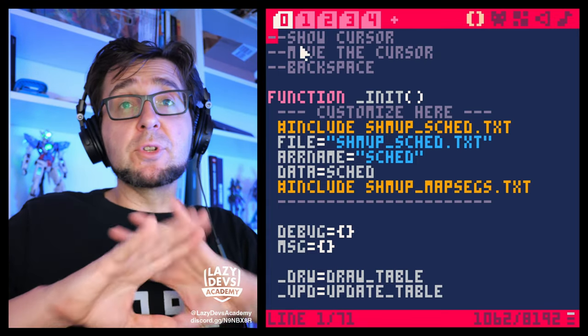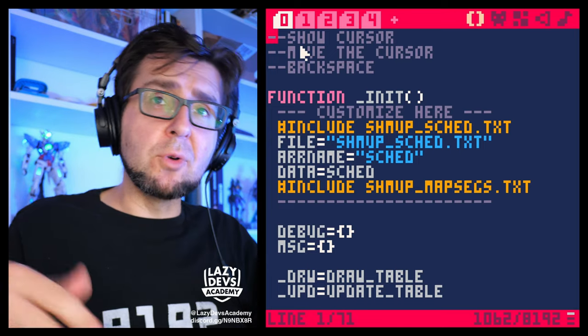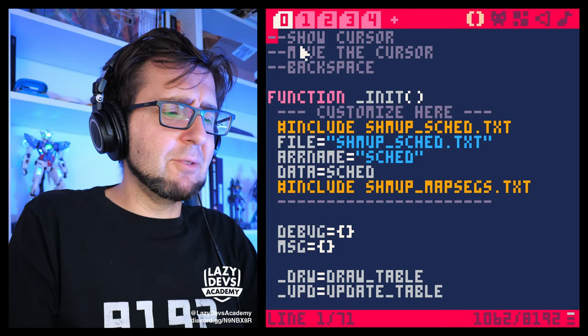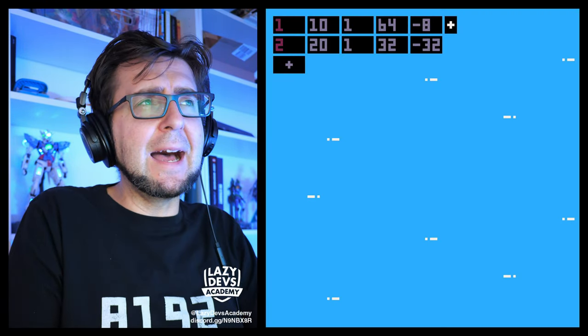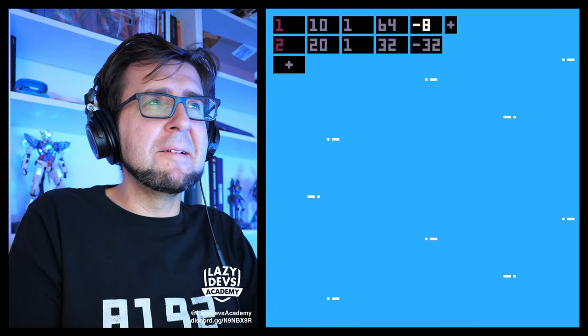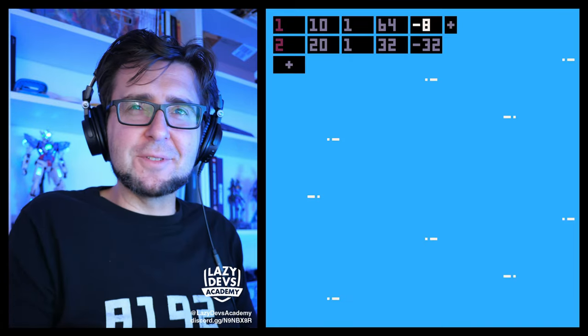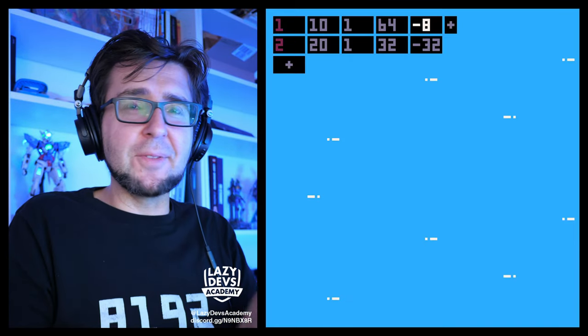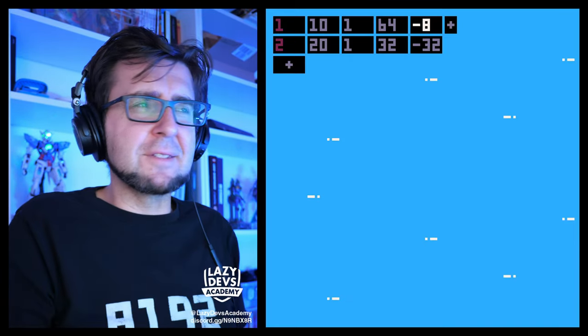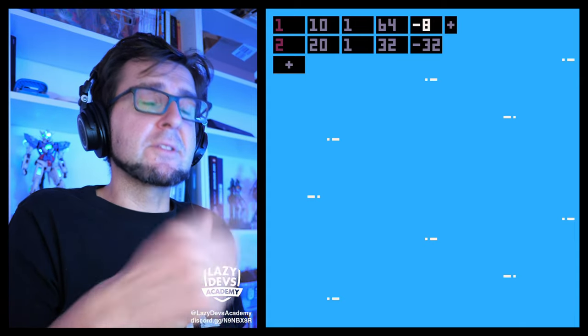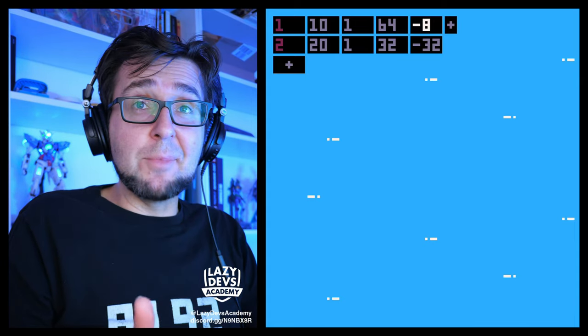First of all, I want to create a whole new UI mode for the map view, because right now we're drawing the map behind the table that we have here. We don't want to show the table of the schedules. We just want to show the enemies on the map. So let me introduce a new UI mode for that.